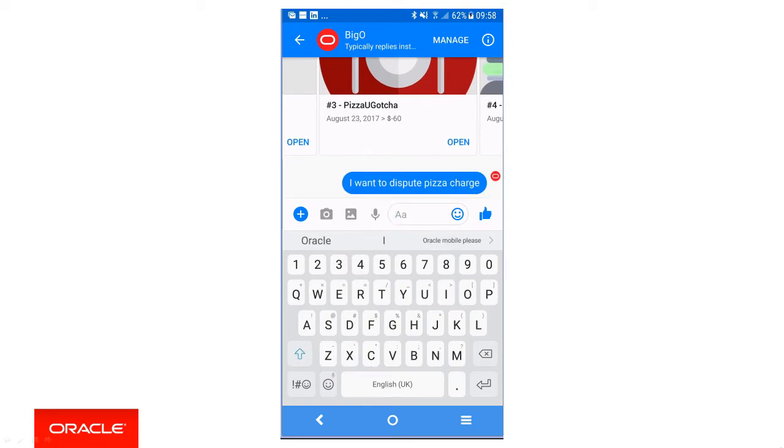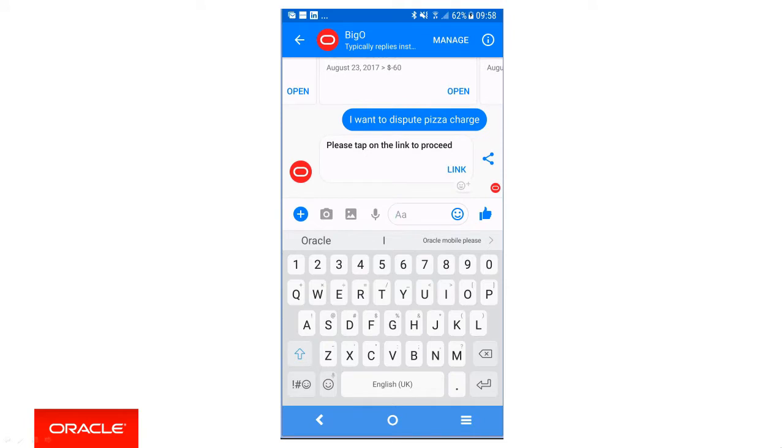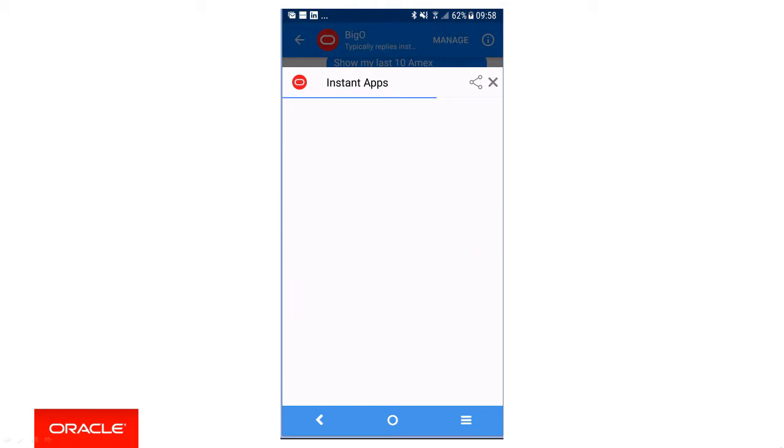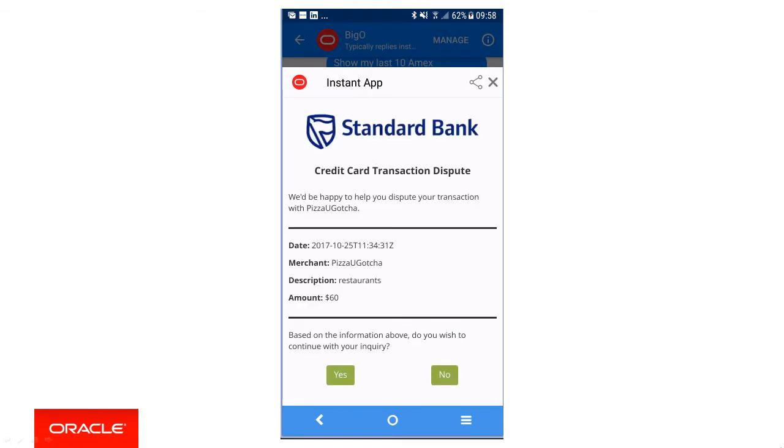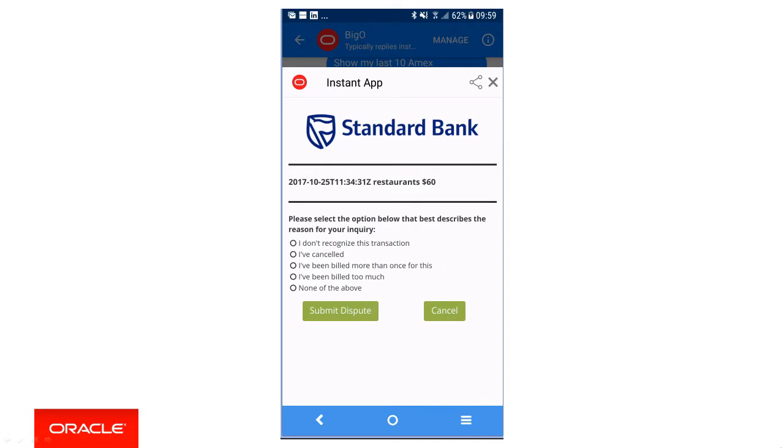It first of all shows a dialog or a link to open the instant app, so the user taps that, and within the messaging channel we now have this structured data entry because submitting or disputing a credit card transaction involves a number of specific steps. So we define why are you disputing this? Well, I've been billed too much. We submit the dispute.